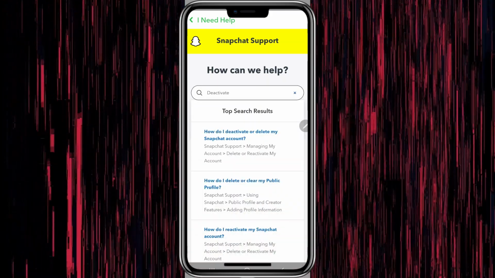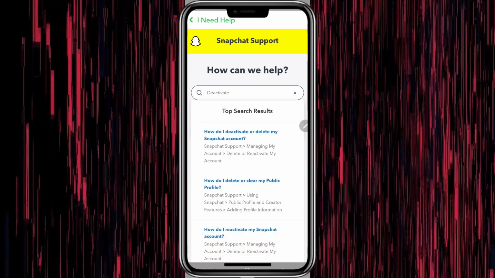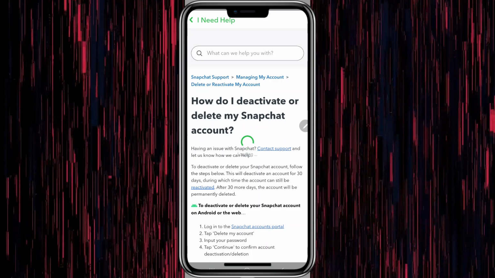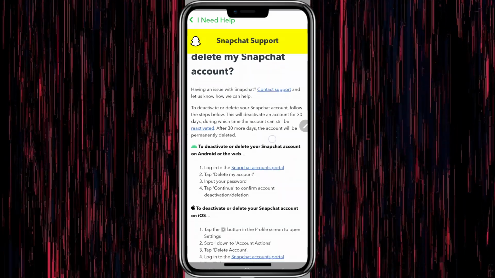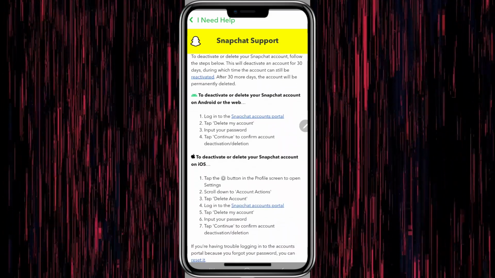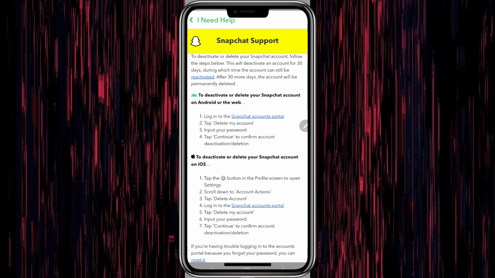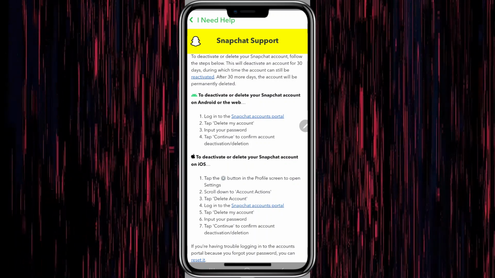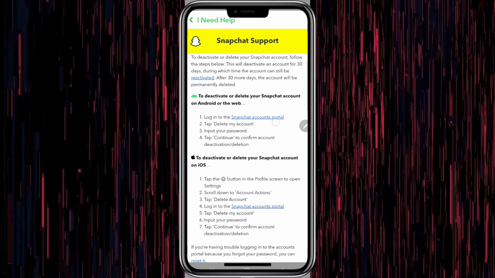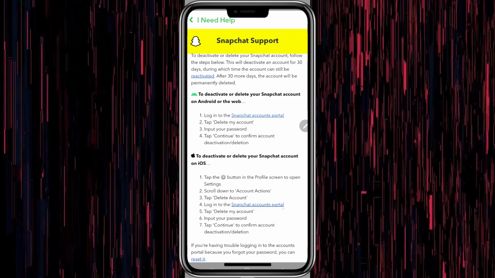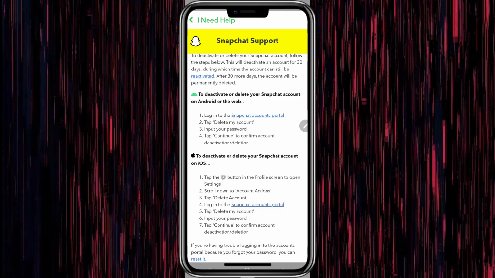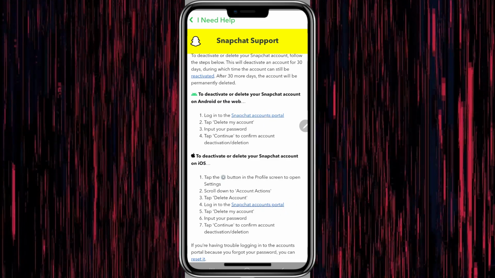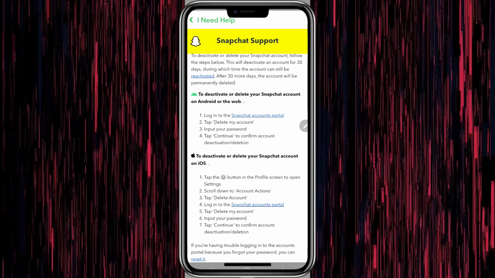After typing deactivate, you can see here is an option called how do I deactivate or delete my Snapchat account. You have to click on it. Then you will land on a page just like this. After landing on this page, you can see it has two options. For Android users, you have to click on this option, and for Apple users, you have to click on this option. So I am using an Android, that's why I am clicking on this option just like here.